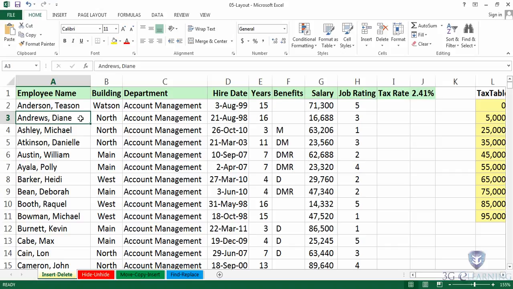Here we have a worksheet called insertDelete, and sometimes you need to expand the worksheet by adding new data. Here we decided to add a new column for the employee ID. So we want to add this column to the left of the building column and right of the employee name column. When we add columns in Excel, we use a feature called Insert.